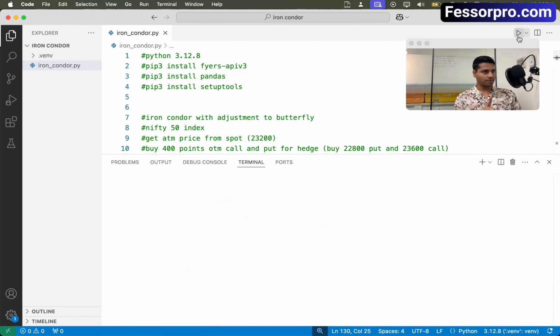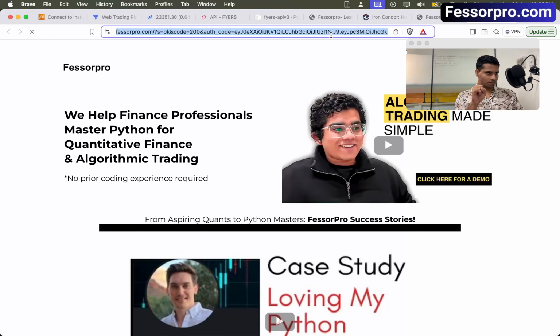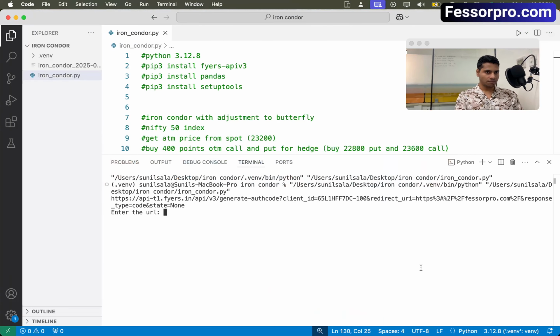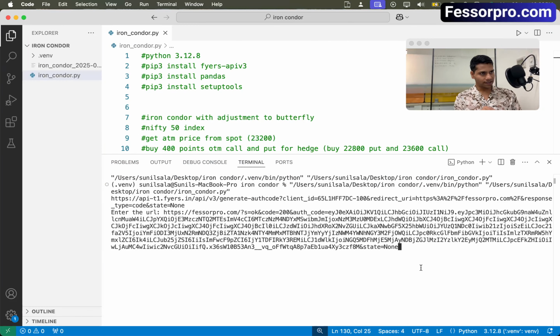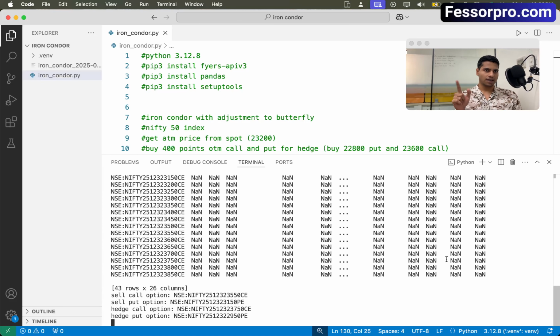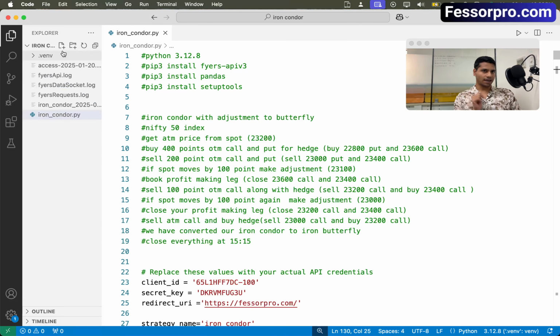When you click on the run button, it will ask you to verify yourself. Once you verify yourself, you will copy the URL and paste it here. The moment you press enter, it will create a file, and the file name will be access and the current date.txt. This access token, you don't have to delete for the entire day. Even if you delete it, you have to verify yourself again. If you don't delete it, you can use it for the entire day. See, if I press enter, it will create the access.txt file.